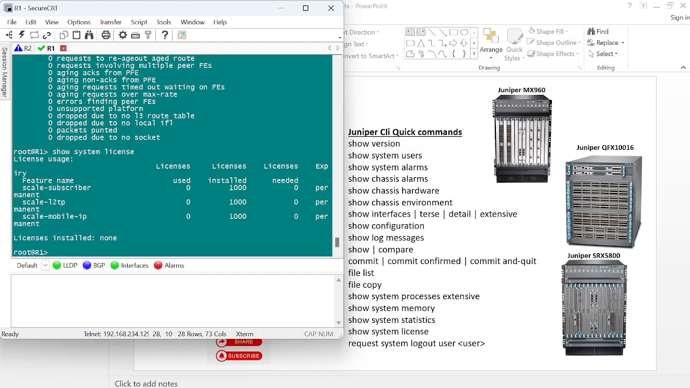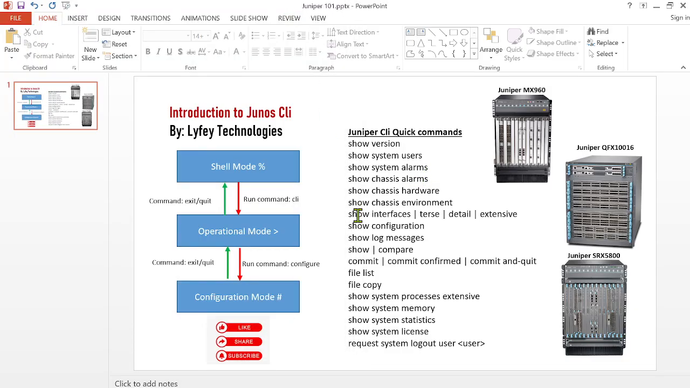And finally, when maybe a given user is logged in and you want to log them out, you can request system logout user, the username. So these are just some basic CLI commands that we use on a daily basis when we are managing and operating Juniper devices in our network. They are very easy, they are close to the others. They are almost similar to Cisco, similar to Nokia. The only difference with Huawei is that we are using the display command. And these commands, we'll be using them very often when we are doing lab simulations on Juniper.